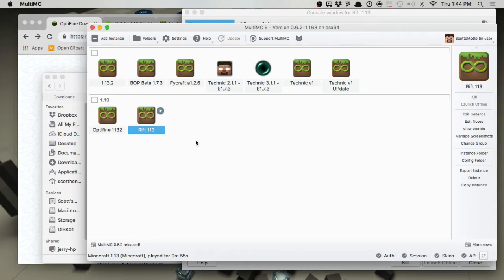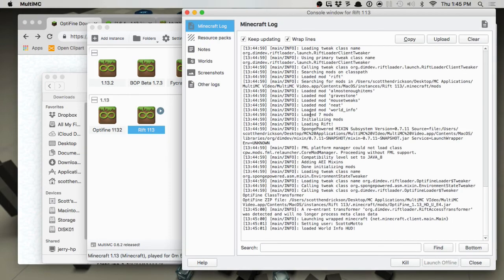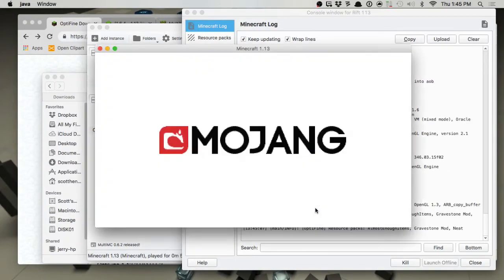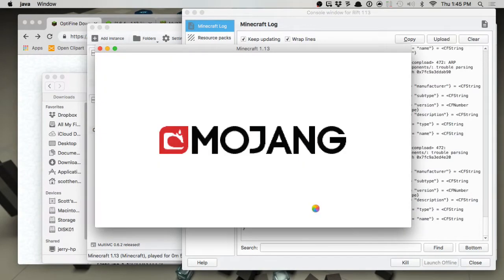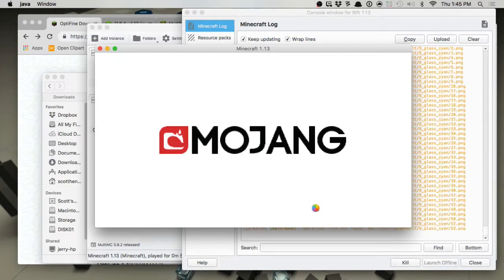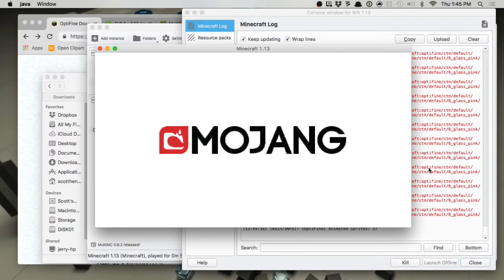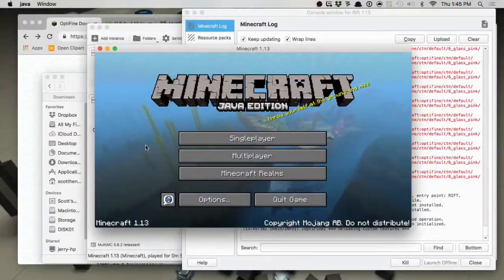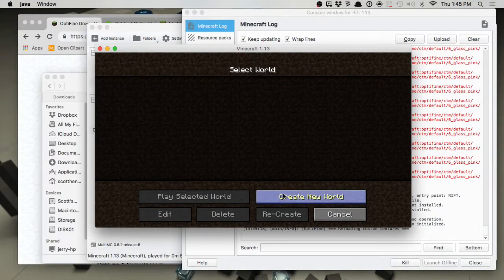Basically, we just launch, and we can have our instance window here that'll give us a log along the side, to let us know if there are any errors or anything while it's launching. Errors will be in red. So far, so good, it looks like. Again, I've tested this pack, and for the most part, it works great. Now, we do get a few errors, but these are kind of an Optifine thing, missing textures, not a big deal. All right, so let's create a new world.